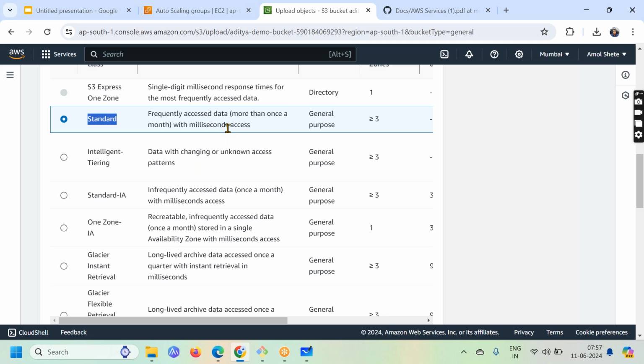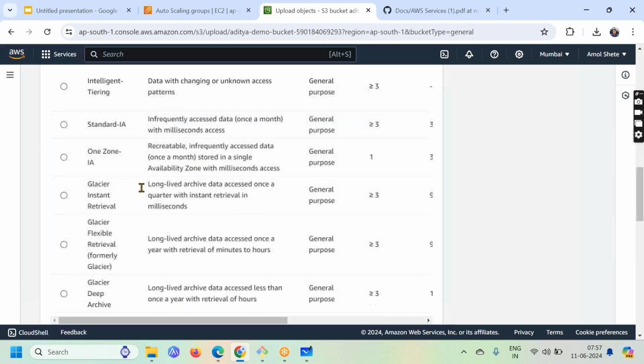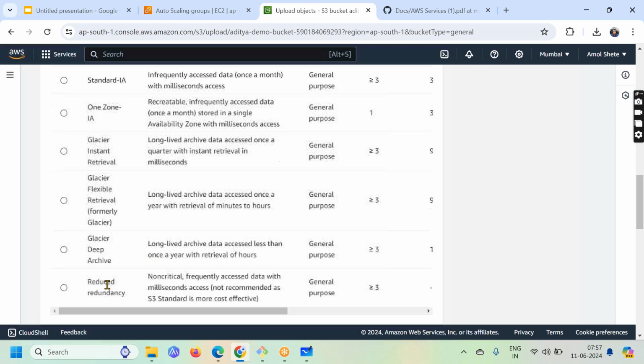So in such a case, we have these different options. You can go with Glacier Instant or Deep Archive or something like that. You just keep your object there and then forget about it. Then whenever you require it, you can just ask AWS. That's how you are going to save your cost of storage.